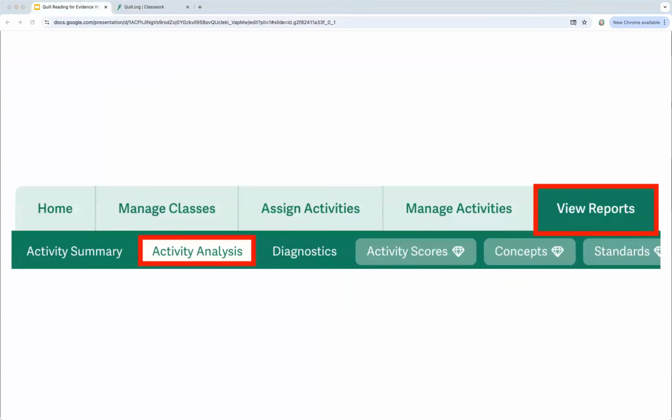And when teachers navigate to a student's activity analysis for a reading for evidence activity, they will similarly see each of the responses the student submitted and the feedback they received for each writing stem. All right, now let's take a look at the two pathways that you can take to assign a reading for evidence activity.